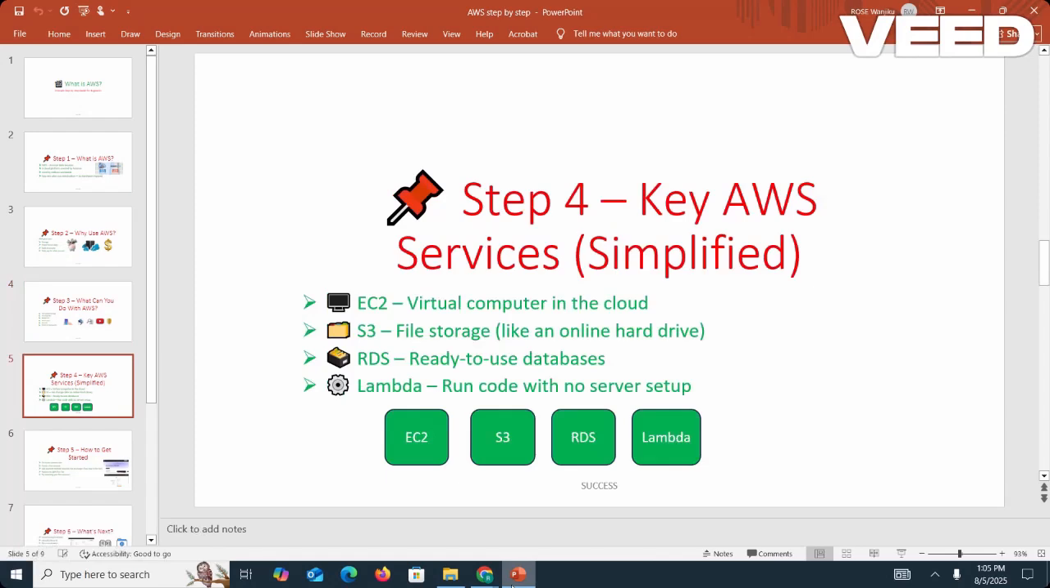Step four, key AWS services. Let's simplify the main services. EC2 is like renting a computer in the cloud. S3 is where you store your files. RDS gives you ready-made databases, and Lambda lets you run code without setting up any servers.